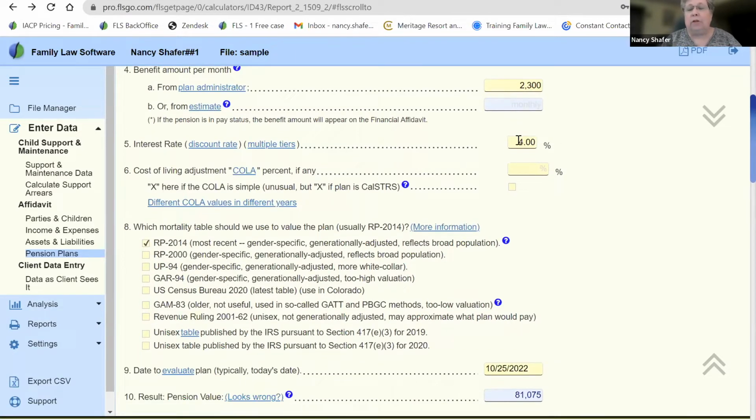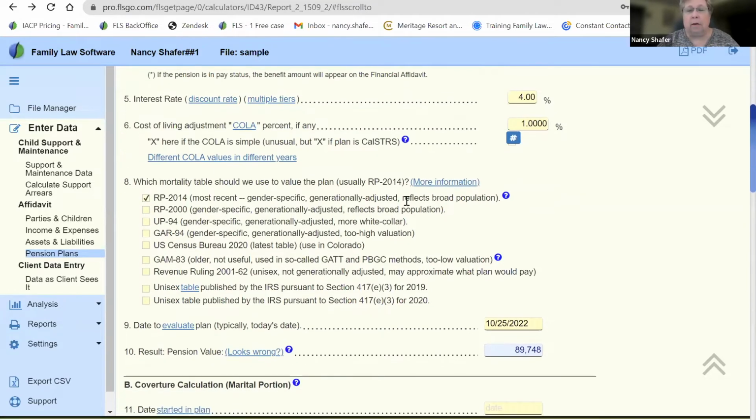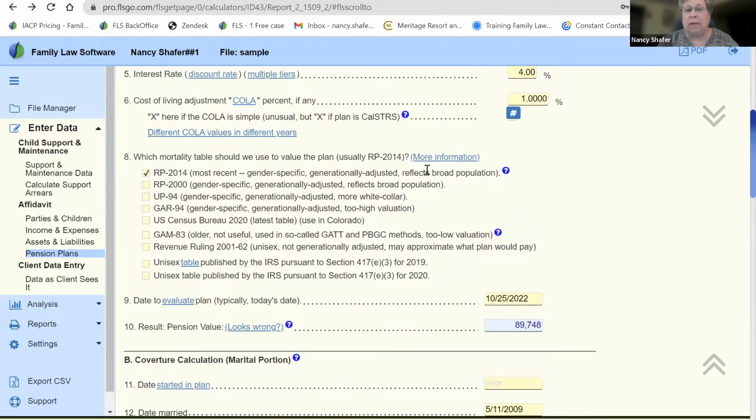Now the current interest rate, 4%, I'm going to just leave that. The program allows me to put in a COLA percentage, a cost of living adjustment percentage. And so I'm going to use, we'll just say, a 1% COLA every year. And that is going to be compounding. If I wanted to use a simple rate as they do in California for CalSTRS, I would check the box here. But it's very easy to change that, and it will make a difference in the value.